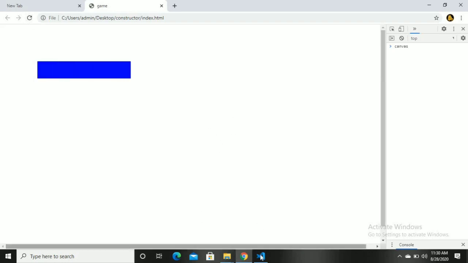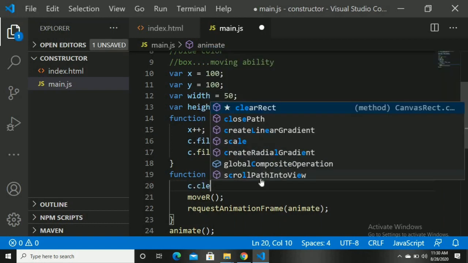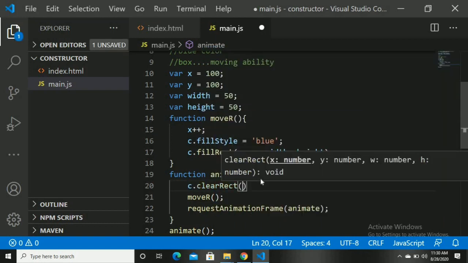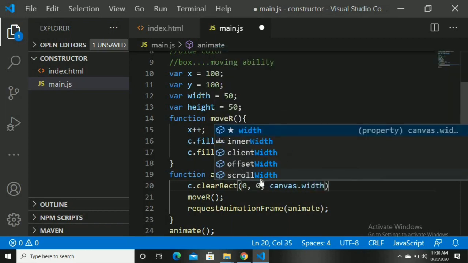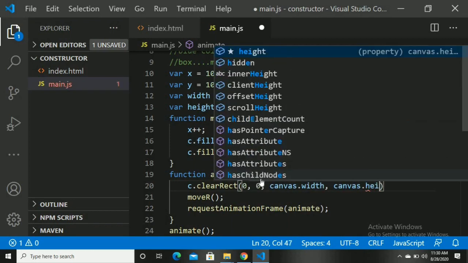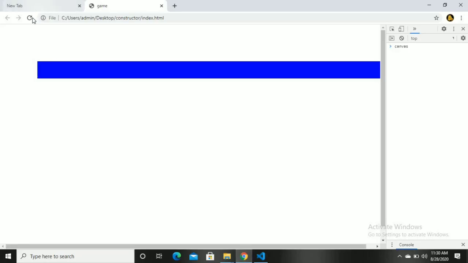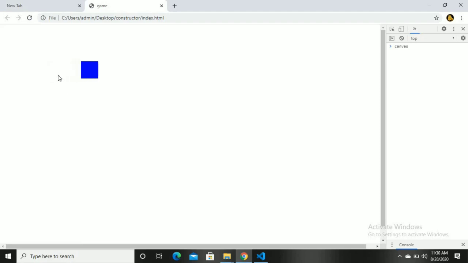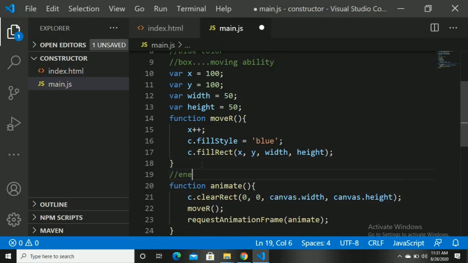It's going right, but it's not good. So we should clear the canvas whenever the player is moving to the right. So we are using our clearRect method here. The clearRect method clears the specified pixels within a given rectangle. Now let's see in Chrome. Oh, it's moving pretty good now. This method takes four parameters: x, y, width, height. Here the canvas itself is the rectangle.